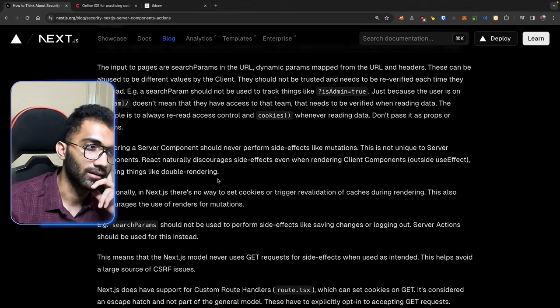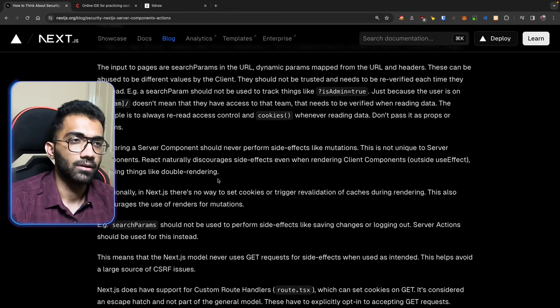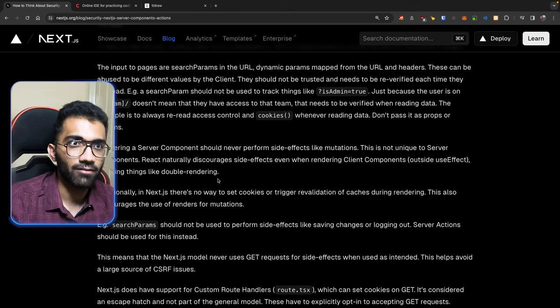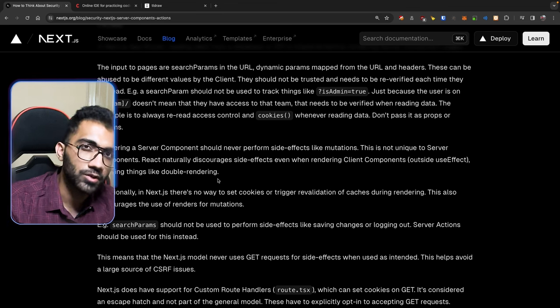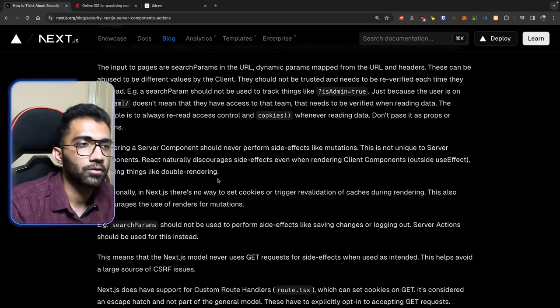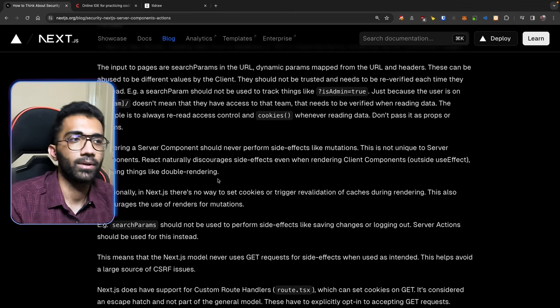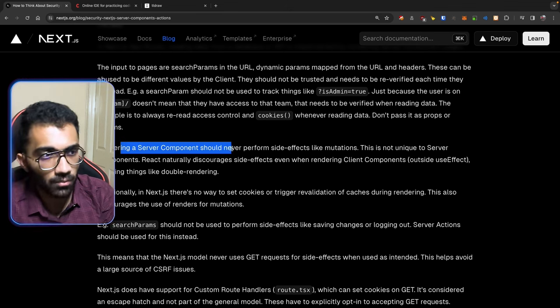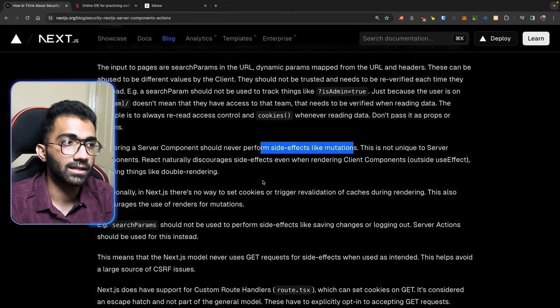One thing which is interesting here is that technically speaking, React server components don't want you to have an analytics layer, let's say, which tells you the number of page views or the number of visitors you have on the render time. Let's imagine that you are using RSC completely outside of Next.js on your own. You're implementing your own stuff. So rendering a server component by nature should not perform side effects like mutation.